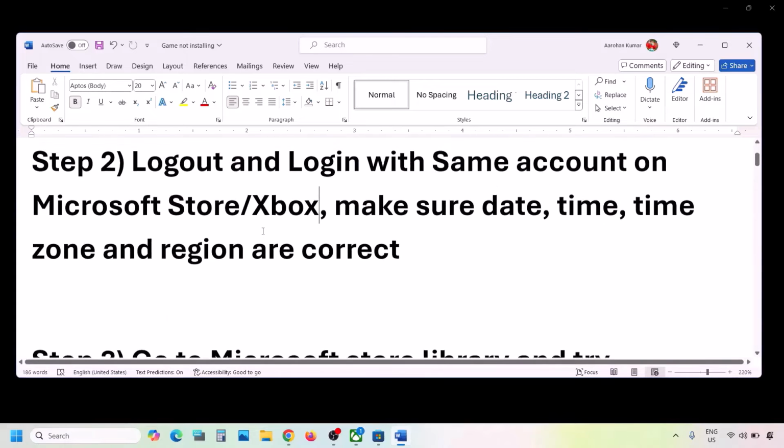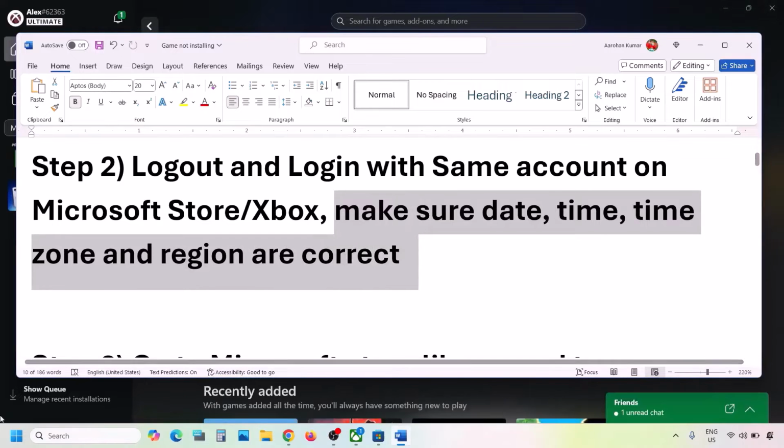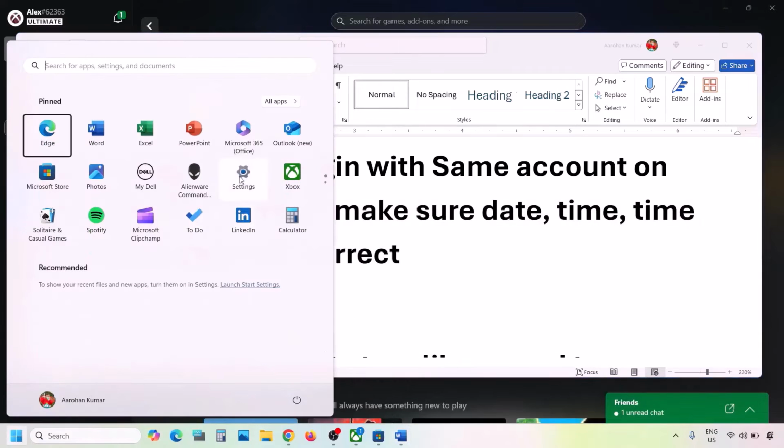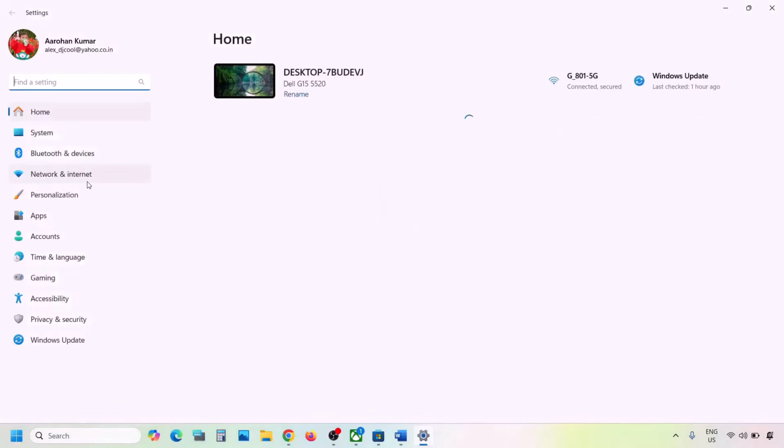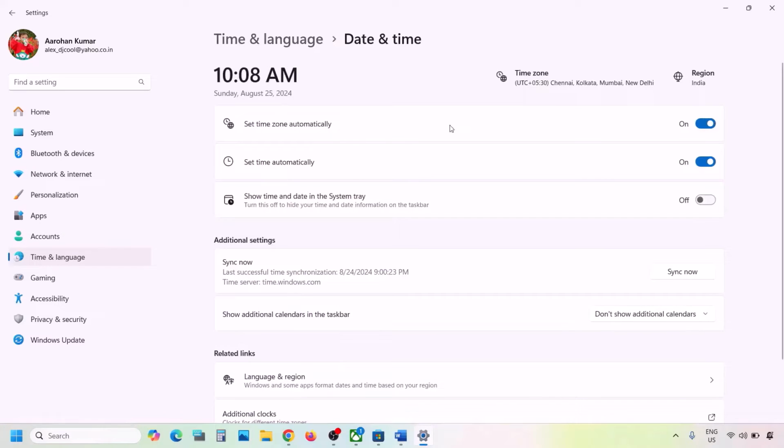The next step is to make sure date, time zone and region is correct on your computer. So you can open Windows settings and then go to time and language and then go to date and time. Make sure set time zone automatically is on over here. Also make sure set time automatically, both are on over here, and then click on sync now. On the bottom here you can see sync now option.